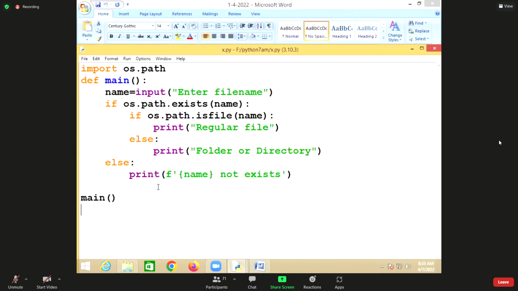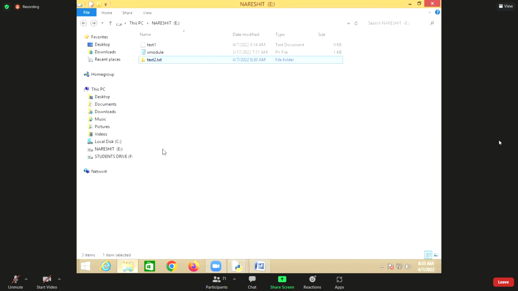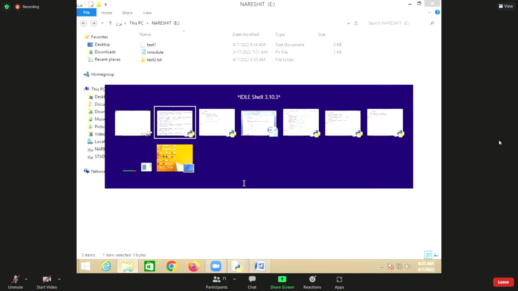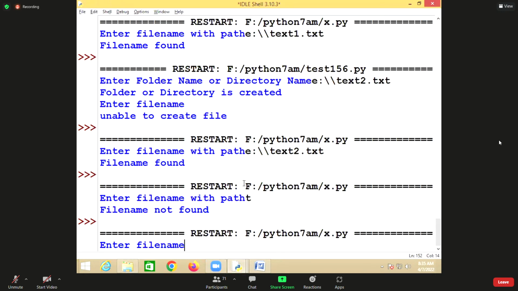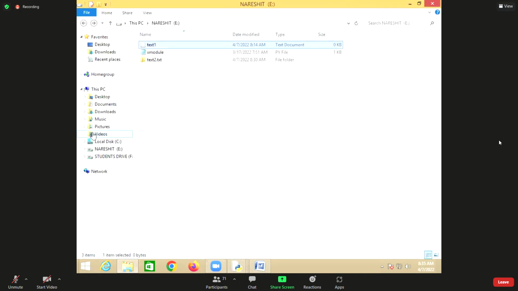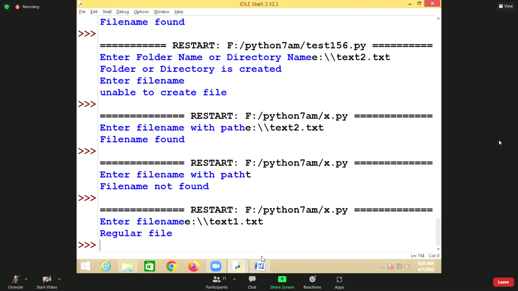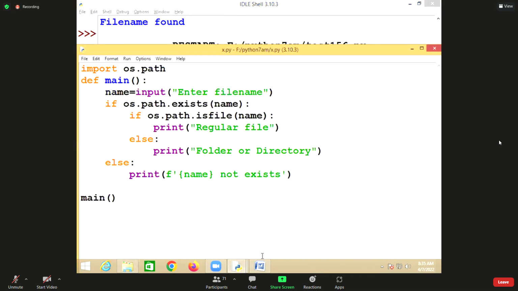What do you mean by directory file here? Folder. Now enter file name. I try to give file name E:// text1 dot txt. Now it is a file. Okay, it is a file. Suppose I'm saying Oracle XC. I try to run this again.